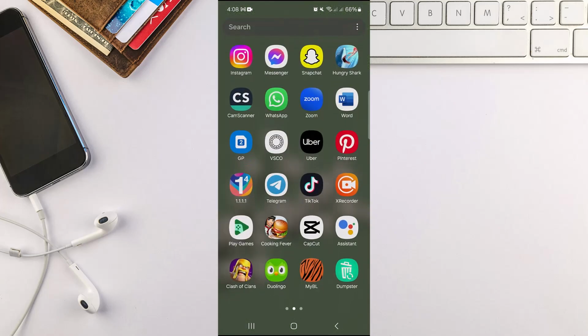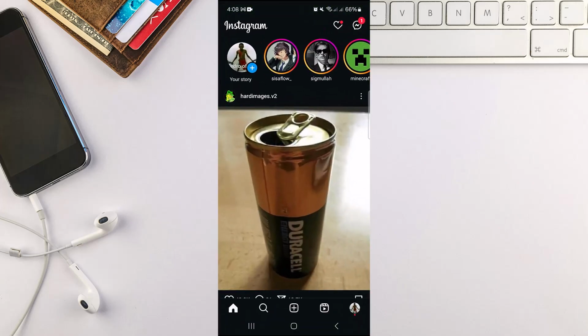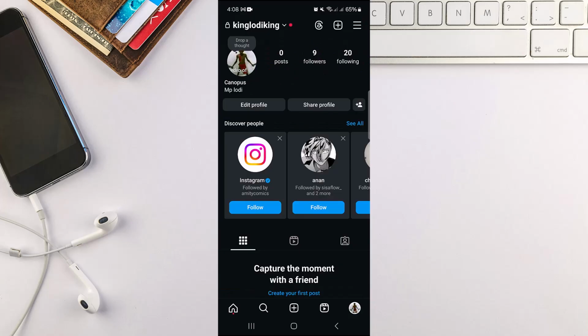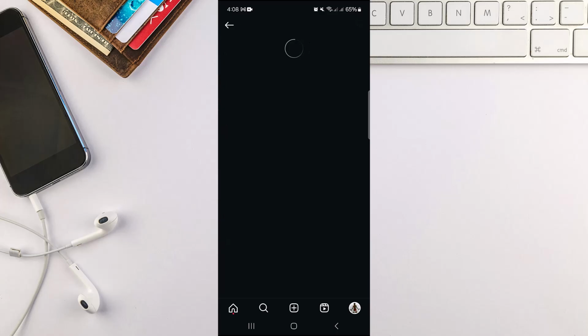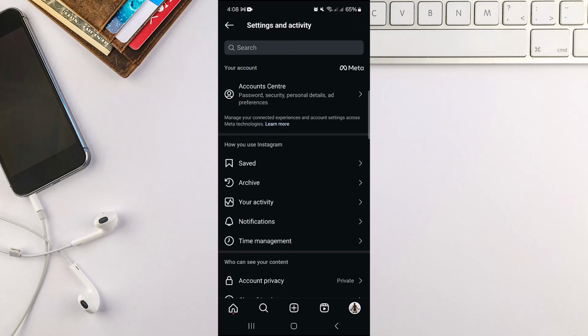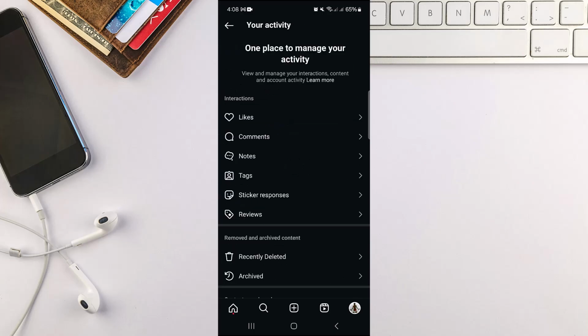Head over to the Instagram application and then head over to the profile by clicking on the profile icon on the lower right corner. Then go to the hamburger menu and head over to your activity section. Then click on the like option in the interactions section.